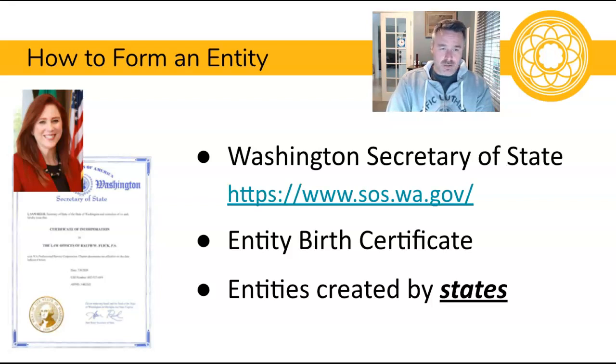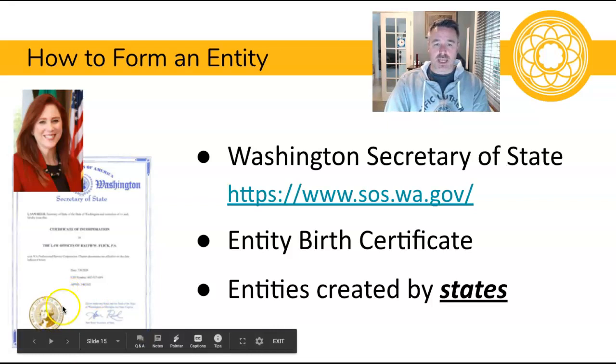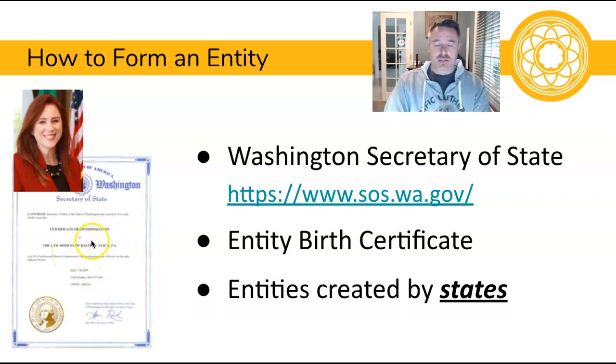You can see down here on the left side, it's a little blurry on this image, that when you create an entity, the entity comes into existence when the Secretary of State says it does. And this document that you see on the left, the blue one with the gold seal of the state, is the birth certificate of the business. So this is the one for my law practice. And the third bullet here is really important to understand.